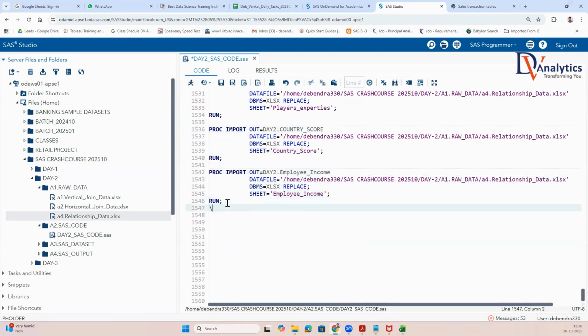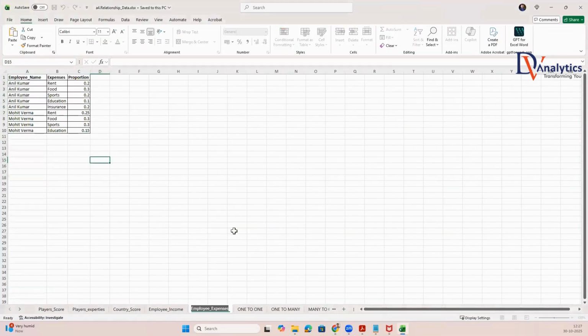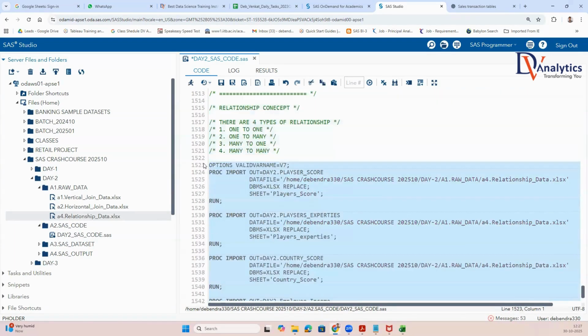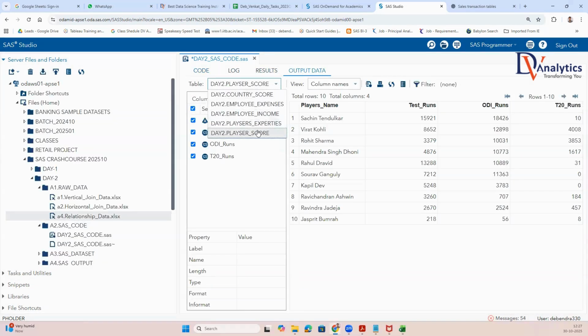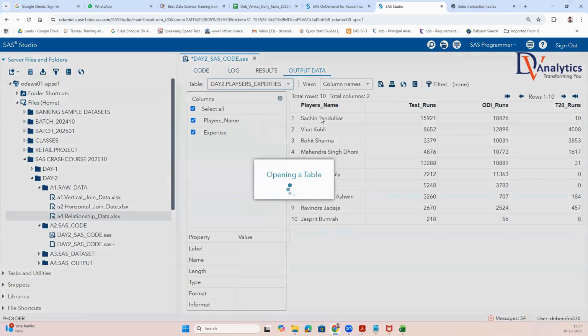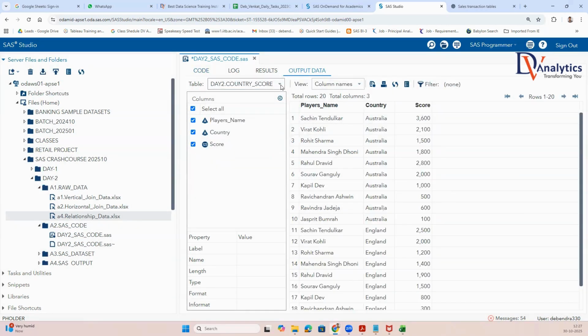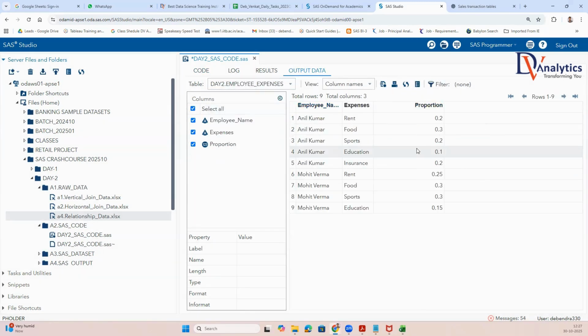Then, what is the next table? If I run this query, all my data sets are coming. I got my player score, my player's expertise, my country score, my employee's income, and my employee's expenses.